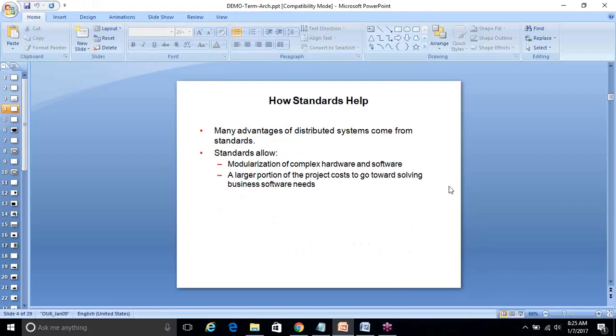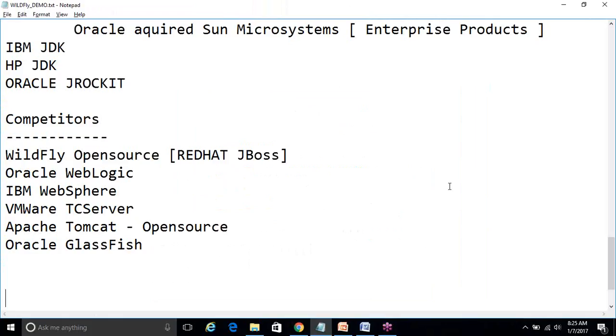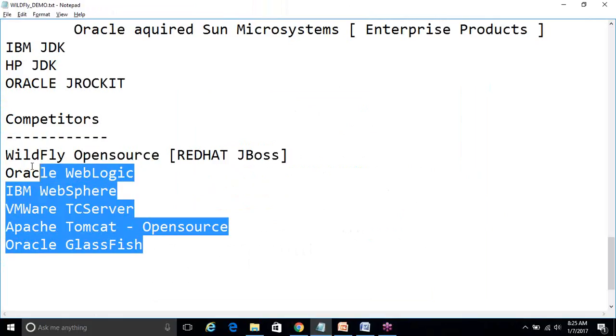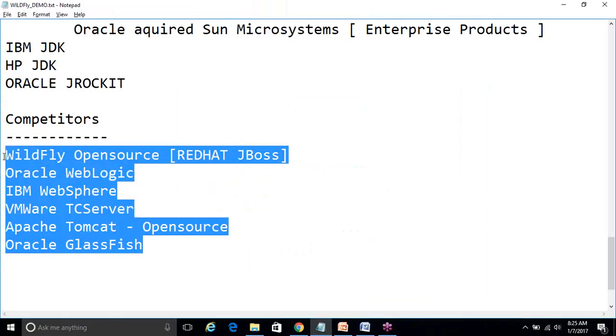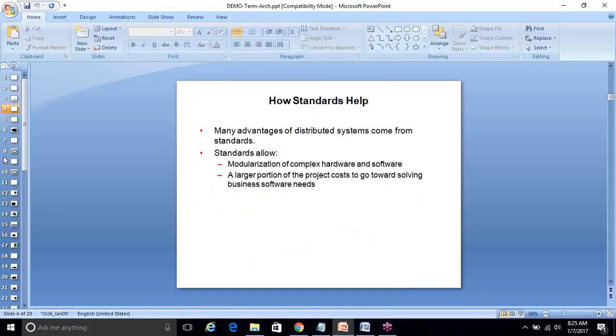So how does standardization help you? As I said, we are talking about Java compliant application servers. All these servers are Java compliant. Every resource and every library, every module, has been built on Java, so they have to maintain it. There are many advantages when you work with standardization and specification at any point of time.